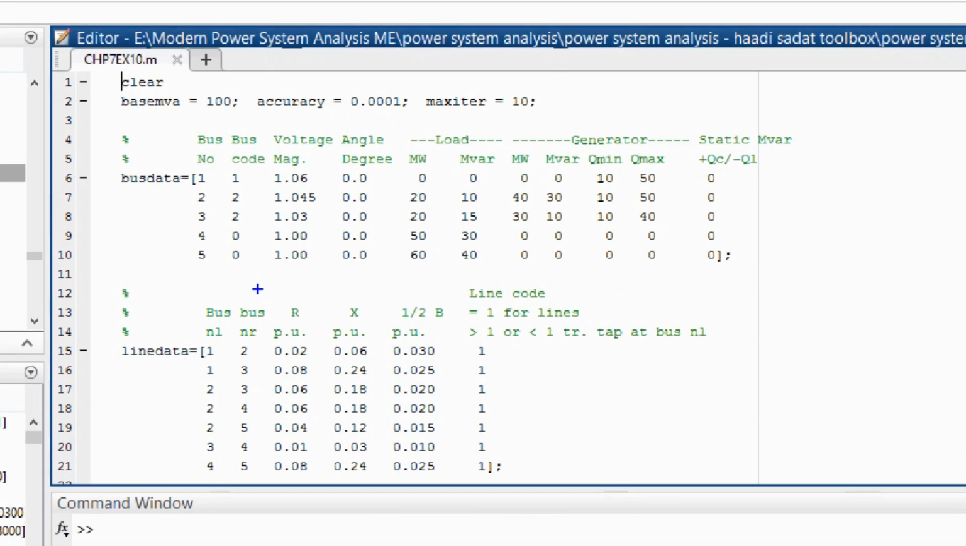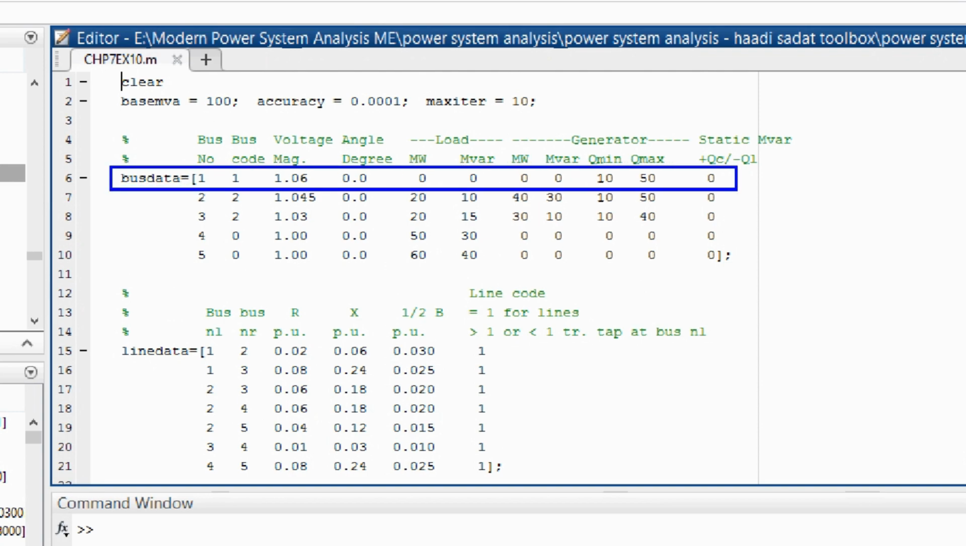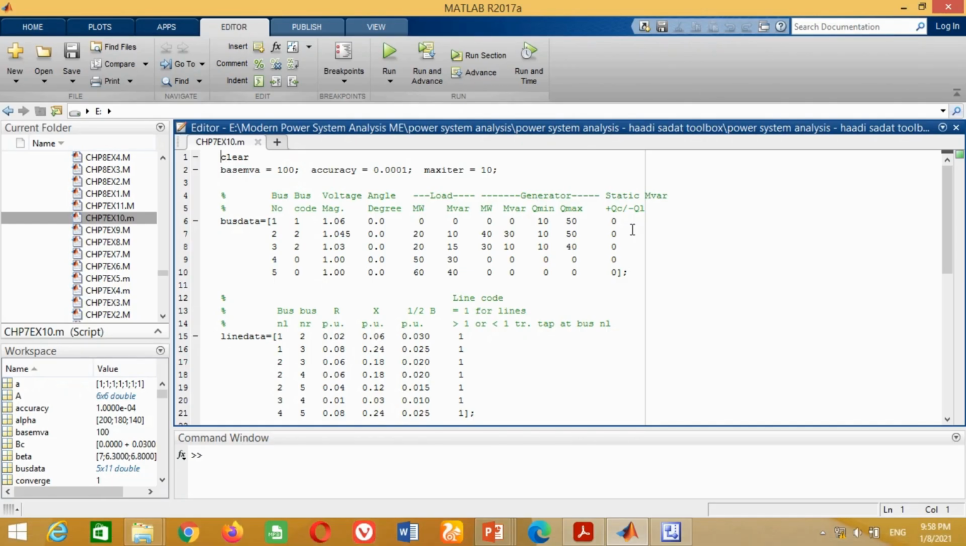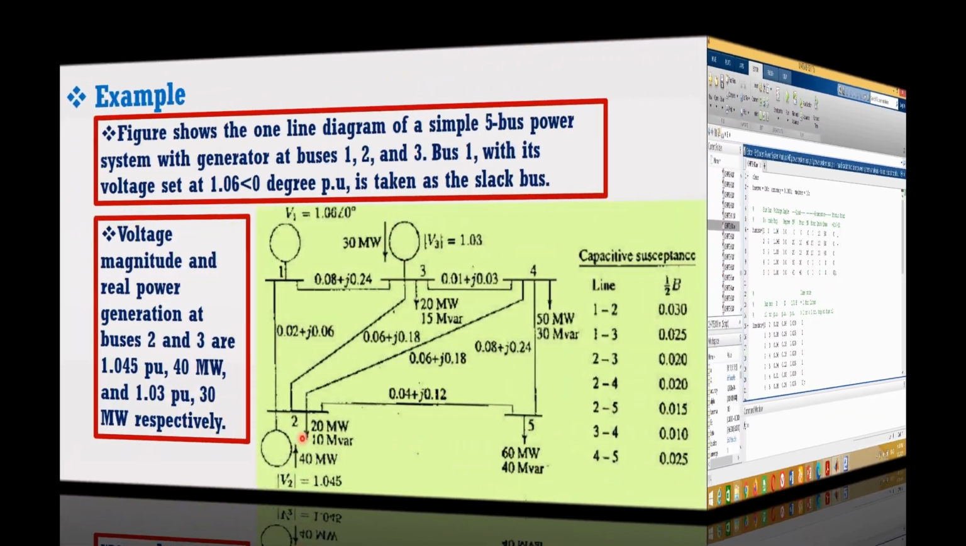Now look at the bus data in the MATLAB program. The first entry is the bus number, which is written 1 to represent bus 1. Bus code is also written 1. According to Hadi Sadat, bus code 1 is always written to mention the slack bus in the MATLAB program. After that, bus voltage 1.06 and angle 0 degree are written. The rest of the entries are 0, only reactive power minimum and maximum limits are mentioned as 10 and 50 MVAR respectively.